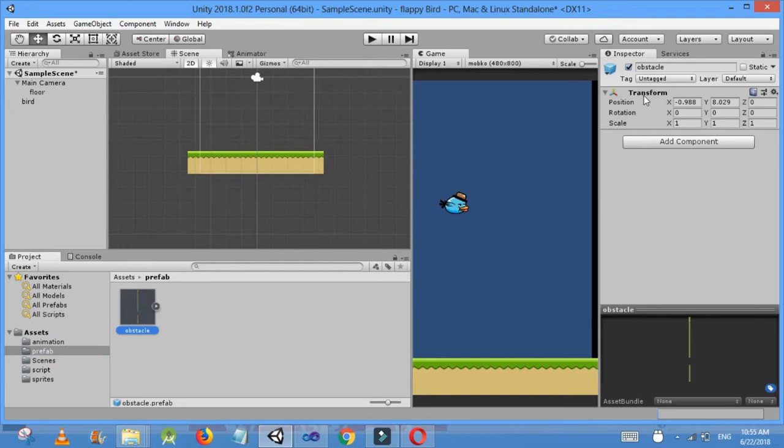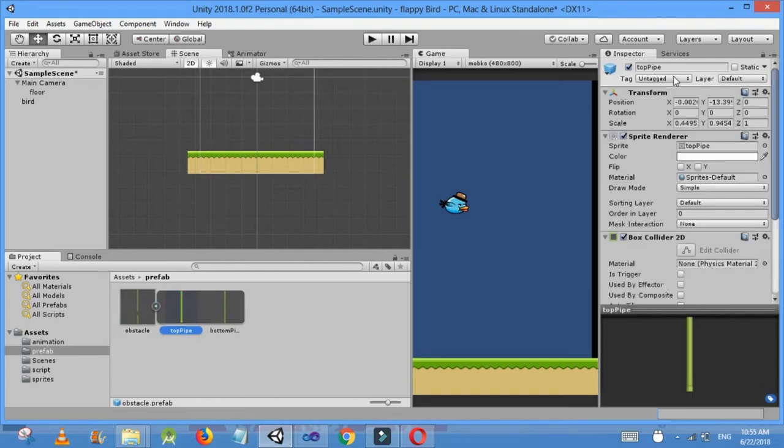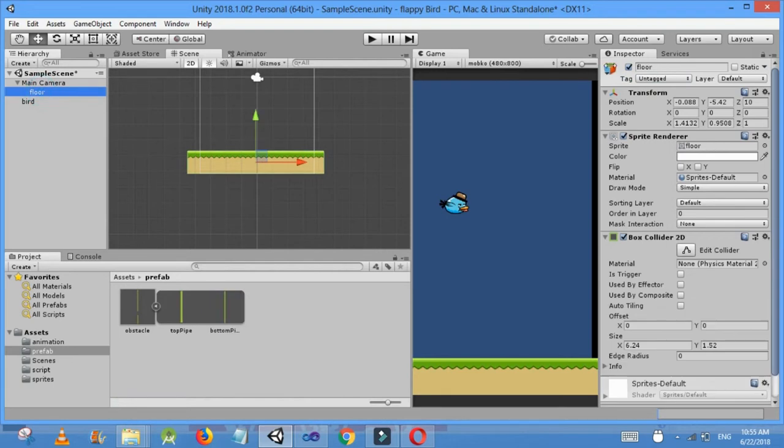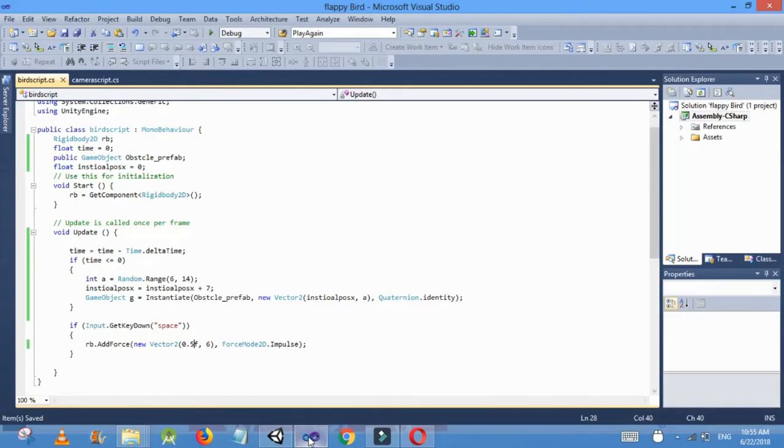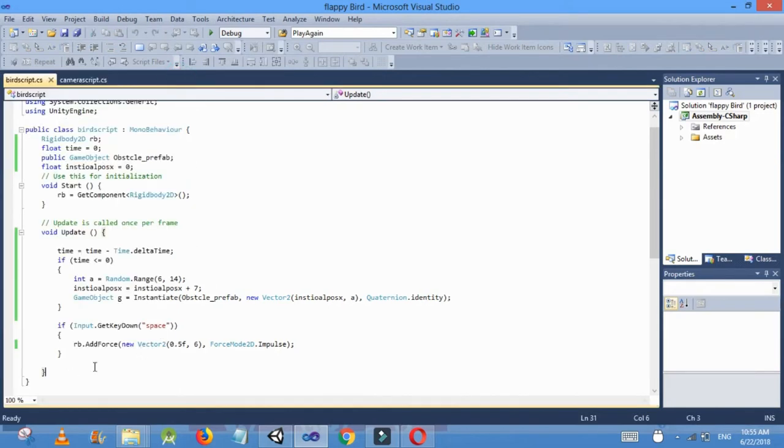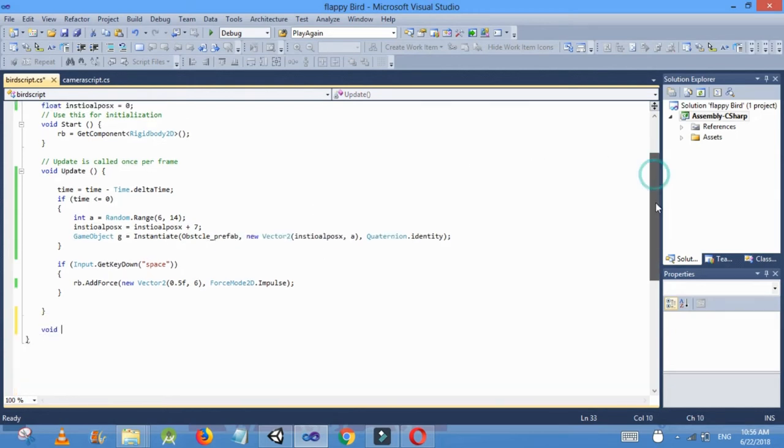Now I'll add a tag there. Obstacle to the grass, and also to the obstacles. I need a tag in both obstacles, upper also, lower also. Add tag obstacle and add tag obstacle. I haven't had a tag on that grass, so again add obstacle as a tag. Now my game will be finished when the board touches either grass or the obstacle.